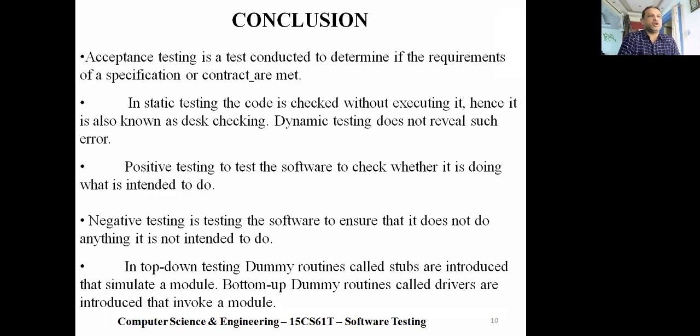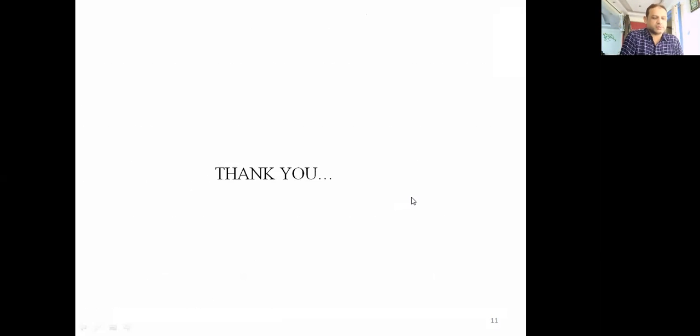Next is positive testing. Positive testing is to test the software to check whether it is doing what it is intended and required to do. Negative testing is testing the software to ensure that it does not do anything that it is not intended to do. In top-down testing, dummy routines called stubs are introduced that simulate a module, and in bottom-up testing, dummy routines called drivers are introduced that invoke a module. Go through these points.